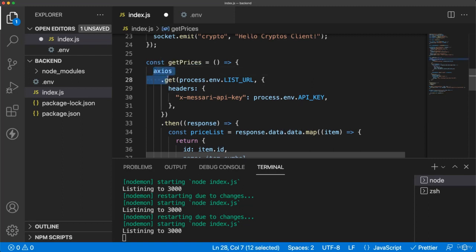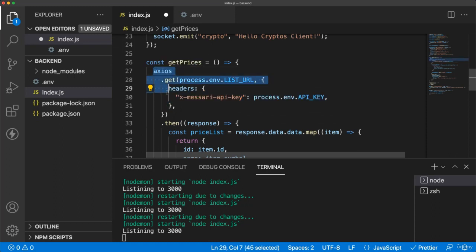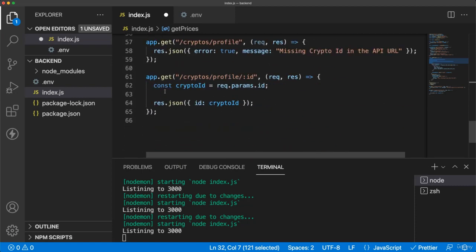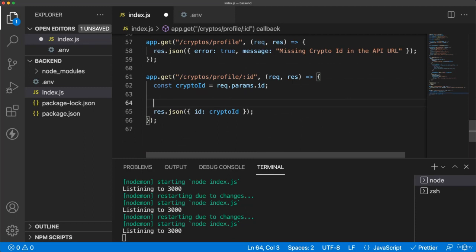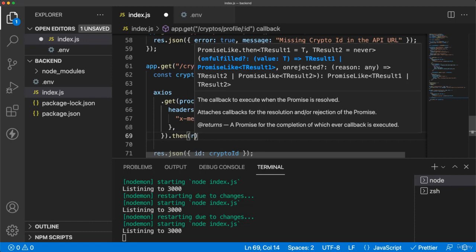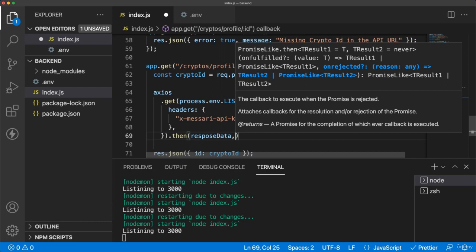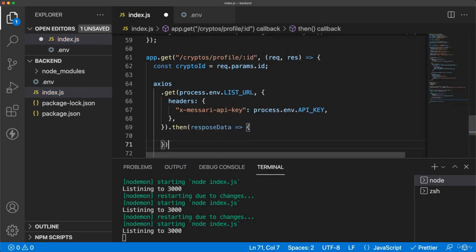So I used Axios, I passed the URL and then the headers with the API key, and then I made .then and all of this information. So we can copy all of this part here, like Axios get, process env list URL, and also the header. So we can put it here as well. Now we have .then, so when we get data, we can say response data, and then we will have the response data inside then.